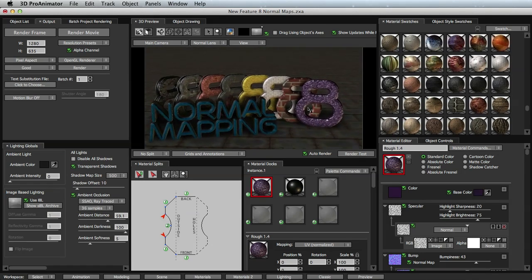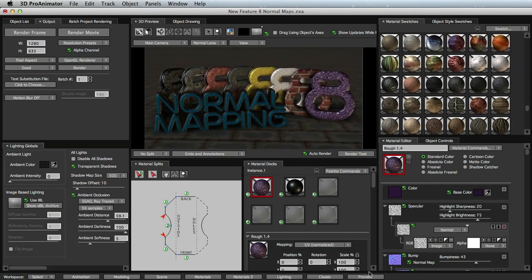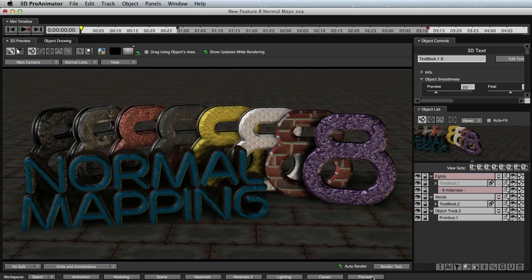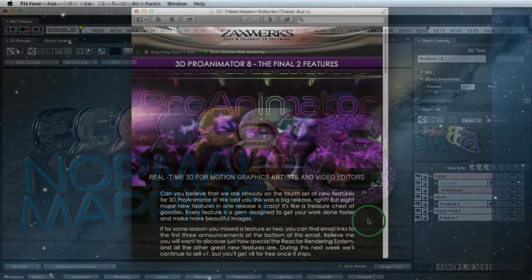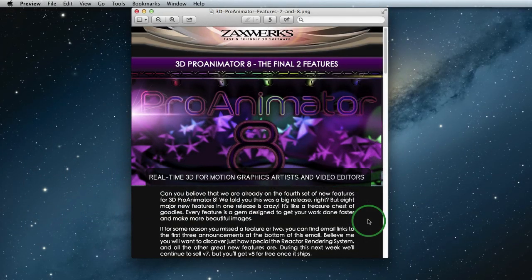And so there you go. Now that we've shown you all 8 of the big new features of 3D ProAnimator 8, we're sure you're squirming in your seat to get your hands on it. Well, we are just as stoked about this release as you are, so you won't have to wait much longer. 3D ProAnimator 8 with the new features, real-time rendering, and over 200 free materials with normal maps will be released mid-next week. So stop waiting on your renders and get ready for the fastest ray trace rendering system in motion graphics. Seriously. So be sure to check your email for the release announcement of 3D ProAnimator 8.